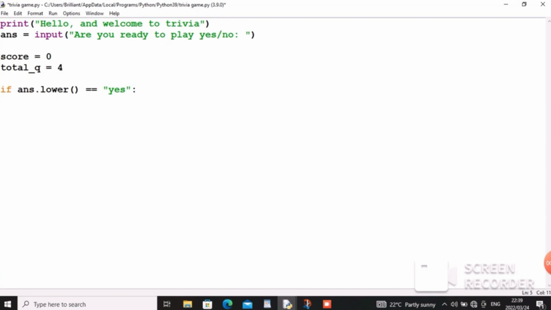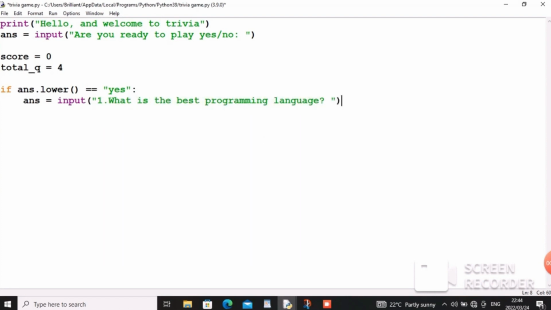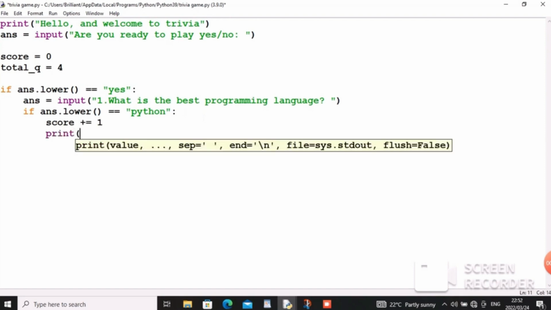Now I'm going to come back down here and I'm going to type ANS is equal to input, what is the best programming language? Any programming language can be the best programming language, but for this question I'm going to say Python is the best programming language. So I'm going to type if ANS is equal to Python, and we're forgetting something. We want to include the dot lower, and we want to add 1 to the score. We're going to go ahead and type print correct.